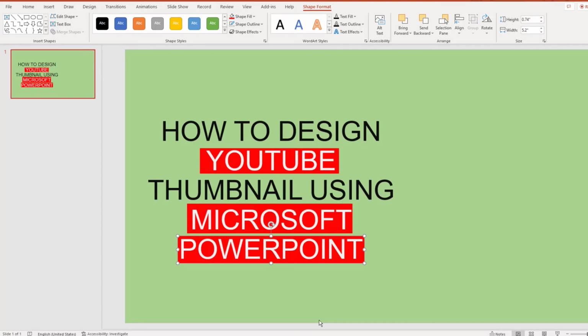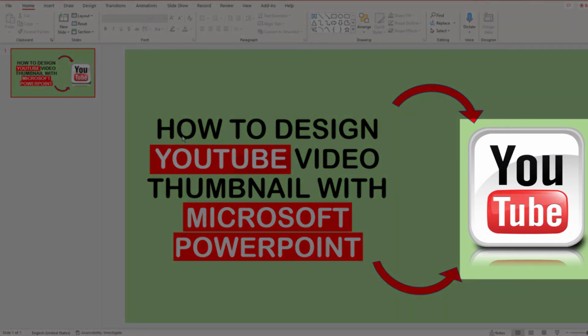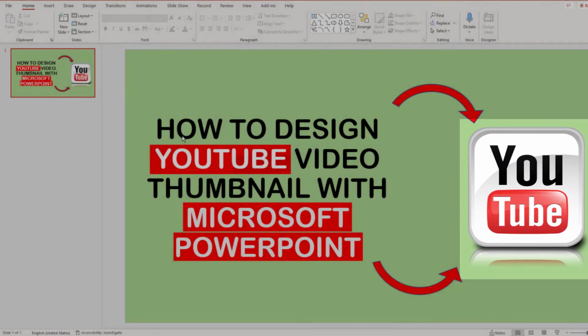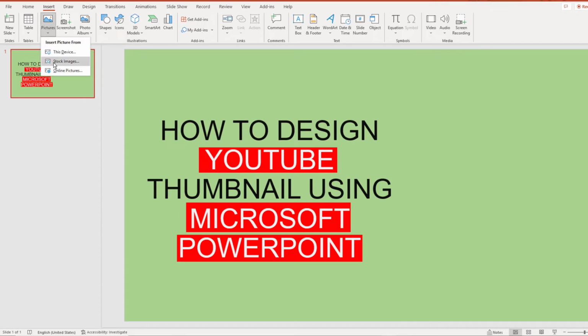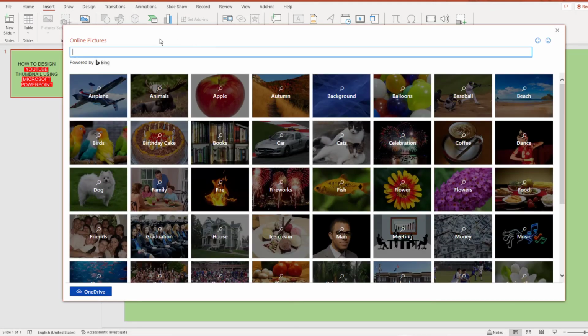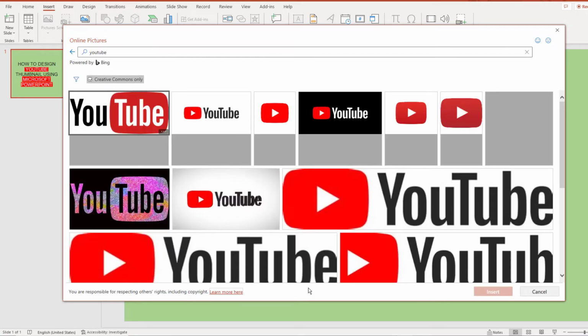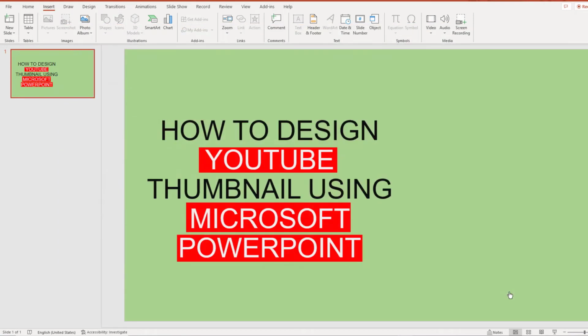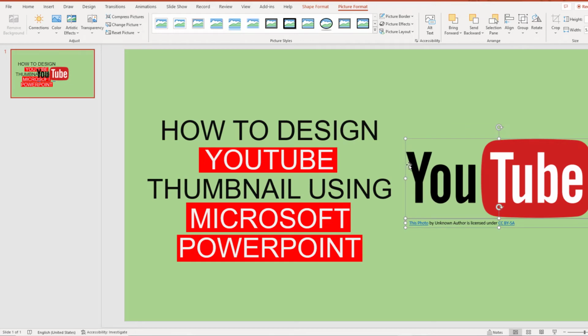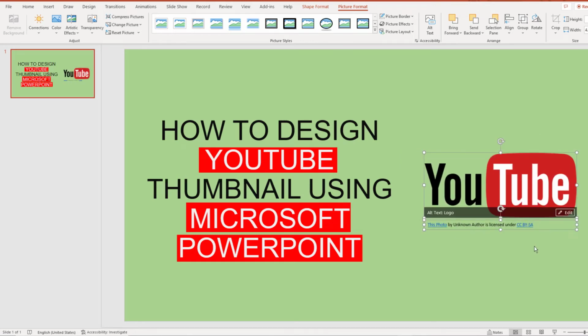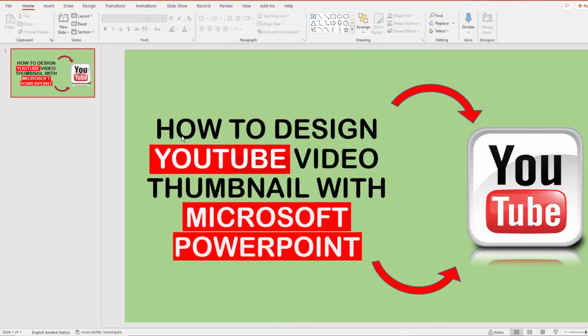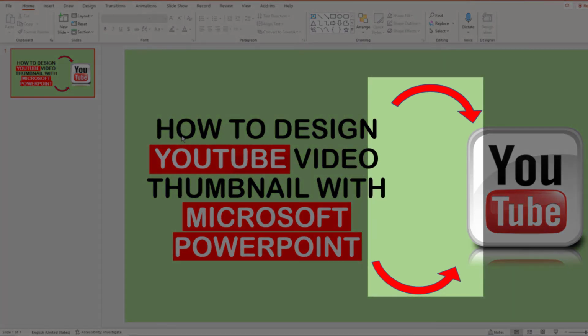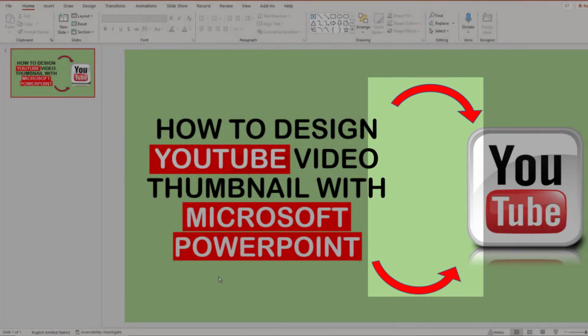Next, we need to add YouTube logo from the internet. To do this, click on Insert, then Picture, then Online Pictures. In this case, I'll type YouTube and enter to begin search. I'll then pick the one of my choice and then click on Insert. Resize the image and position it on the section of the screen that you want. Finally, add arrows pointing on the YouTube icon to make it more appealing.